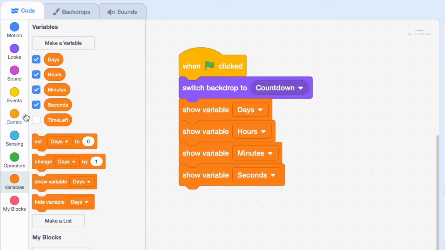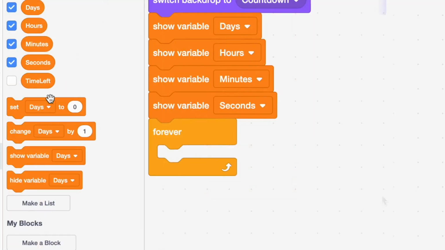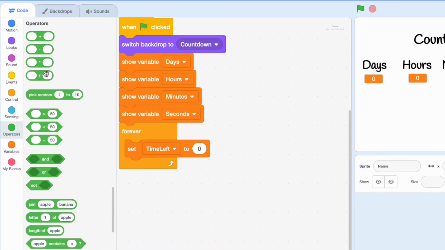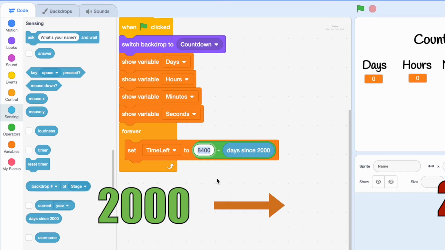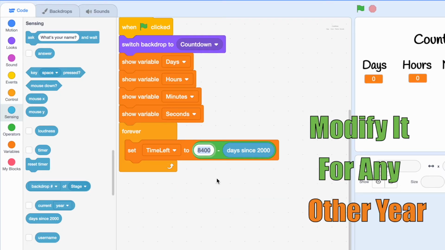So let's go back to our code and we're going to add my favorite block in Scratch, the forever loop. Then we're going to use our hidden variable, so time left, and we're going to set time left to 8,400 minus days since 2000. So you might be a little confused right now, but let me just explain it to you. So 8,400 is the days since 2000 where it's going to turn into 2023. And you can easily modify this and use it for other years.